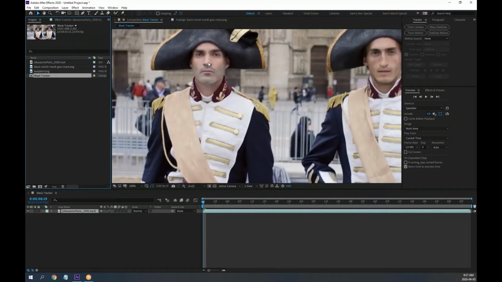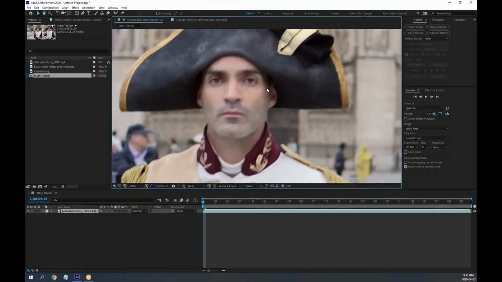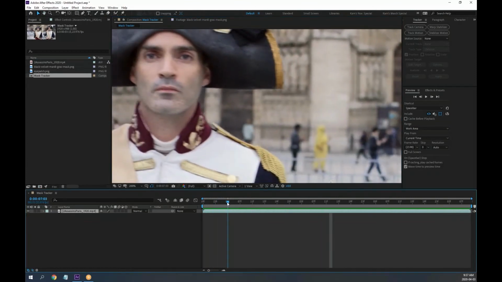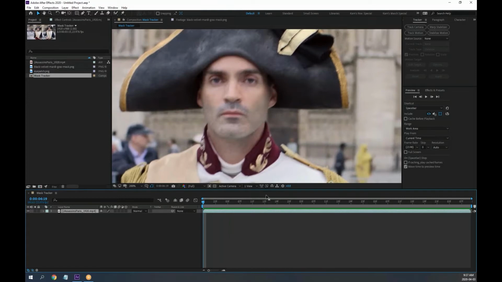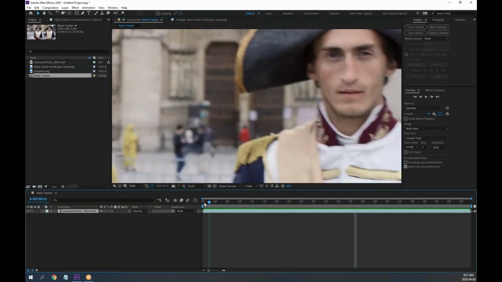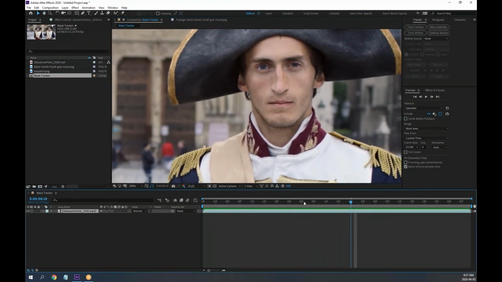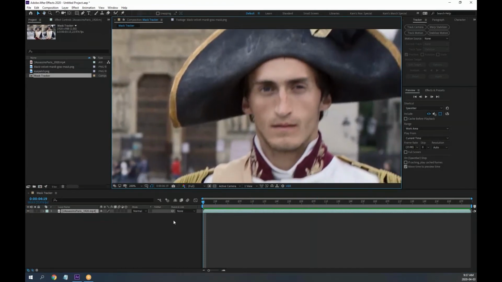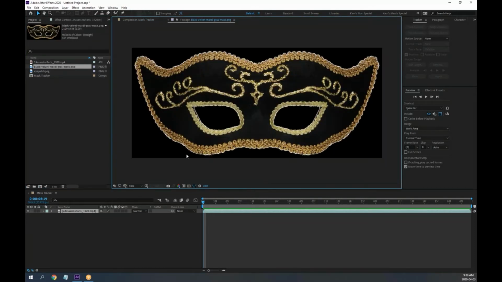First of all, I need to track their faces, because what I want to do is attach the mask to their faces. So their faces need to be tracked. I'm not really sure which guy is easier to track. Doesn't matter. I'm going to go with the guy on the right side, my right side, this guy. First thing I need to do is track his face.